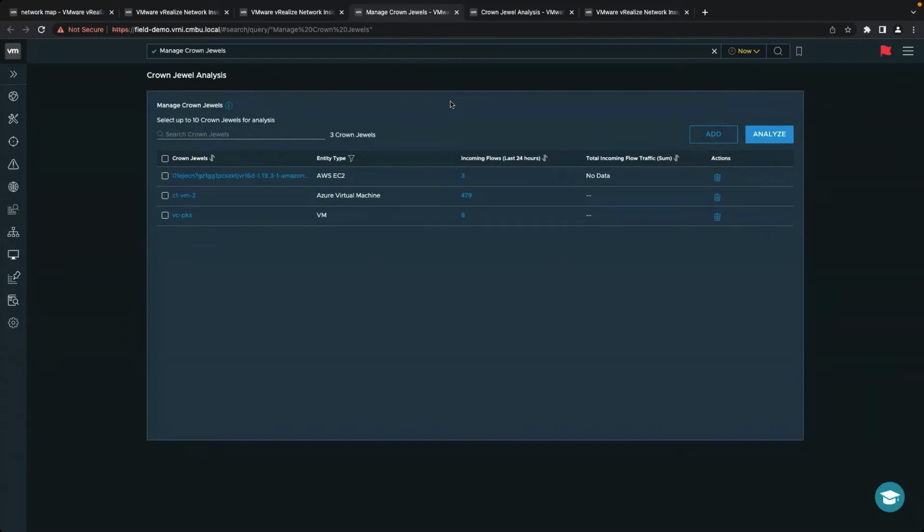Many different customers have specific mission critical infrastructure, virtual machines or physical IPs and so on that they need to keep an eye on from a security perspective to ensure that there's no immediate threat from lateral movement, and be able to implement security posture within that actual infrastructure. So here we can see I've just got 3 crown jewels that I've added. I can see what type of entity these are. Again, how many incoming flows in the last 24 hours. And then I can also see the total incoming flow traffic.